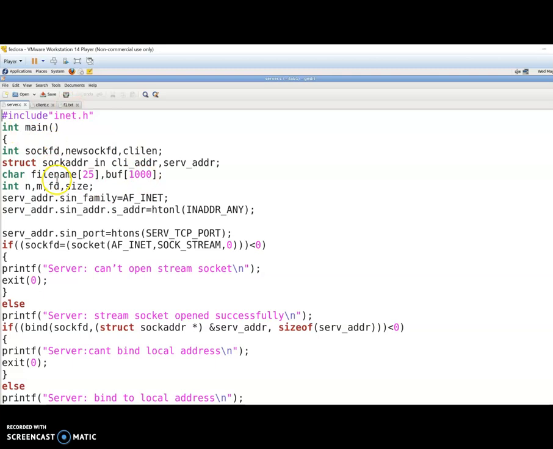So inside the server you can see the first step is you need to create a socket. Some variables are declared here, which are used in the code below. What data structure are we using? sockaddr_in is a data structure used to store the server address in the form of an IP address, right?